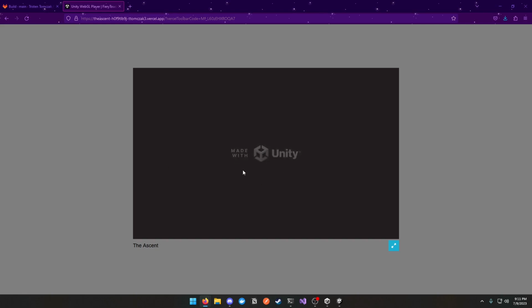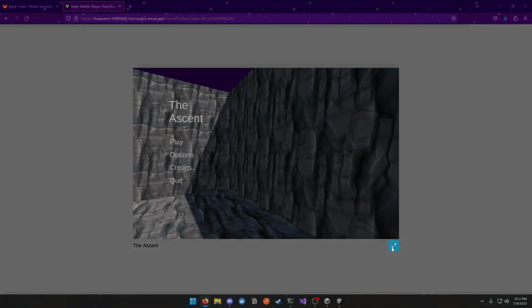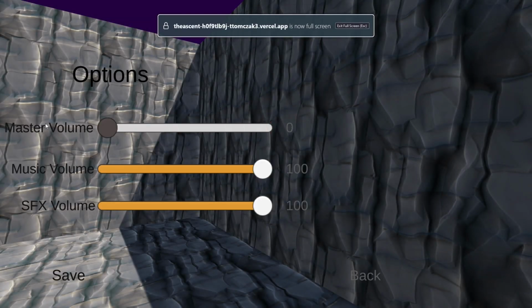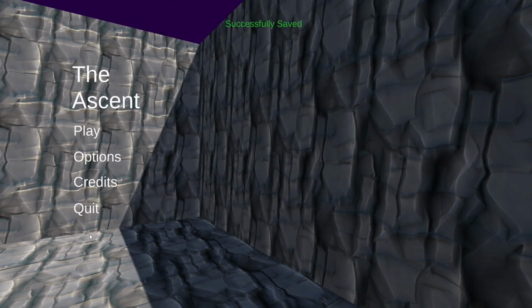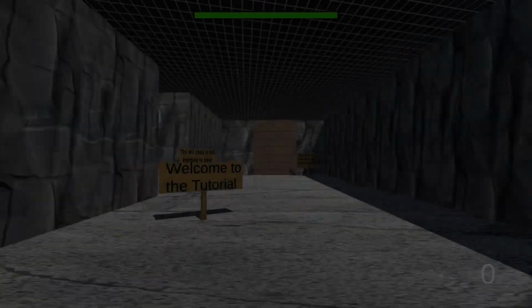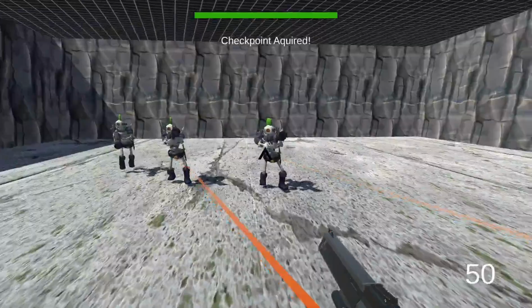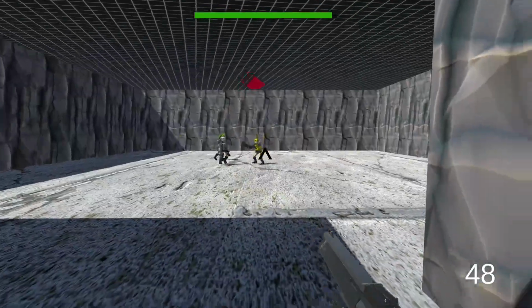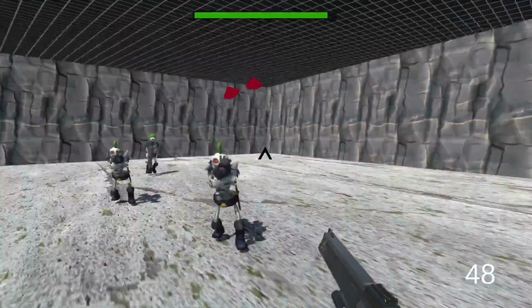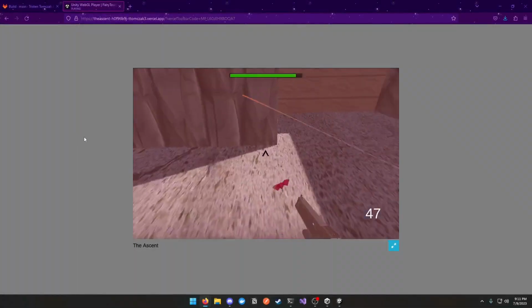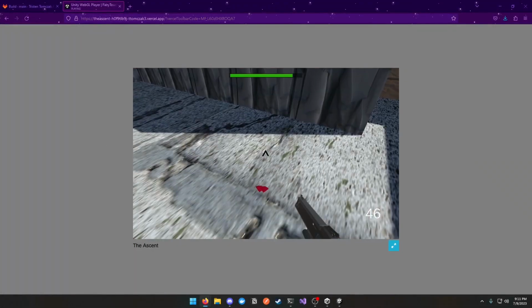There we are, made with Unity. And then you can like full screen it. My ears. And there you go. You can upload your game to your personal website. Lots of fun. Turn to the main menu.